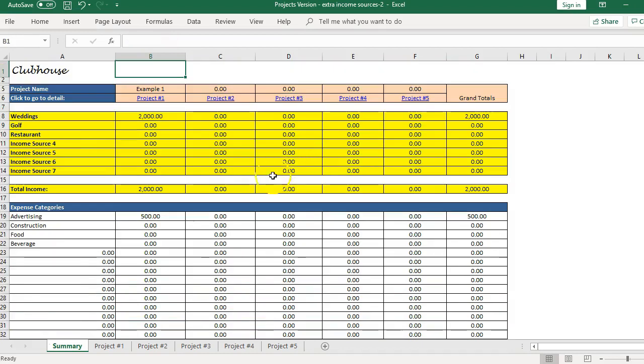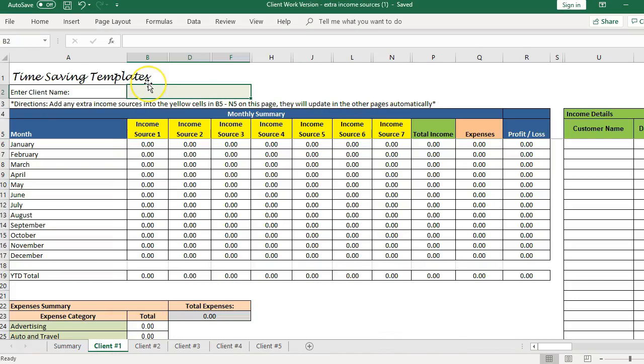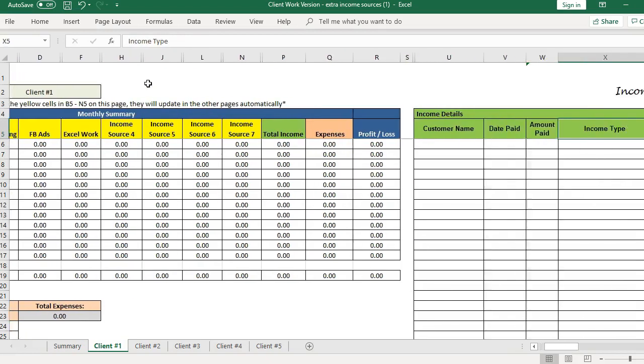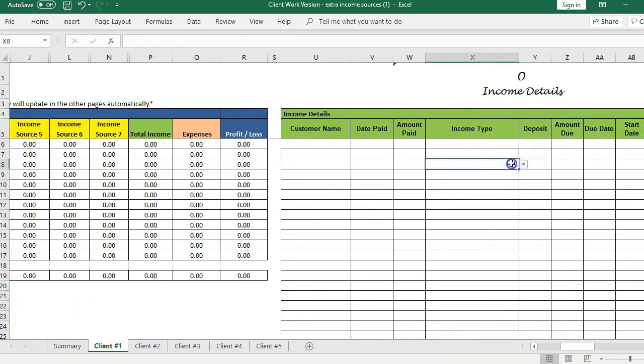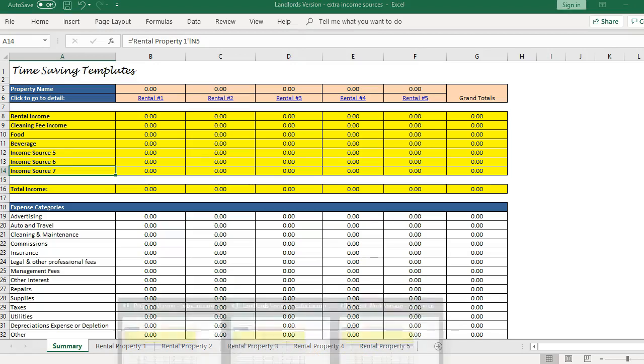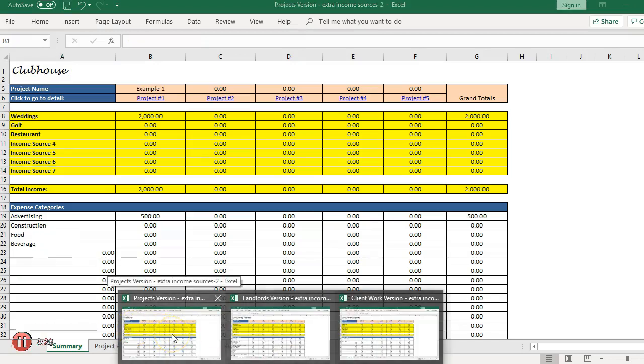So that's an example with the project template, and then I have the same thing for a client if you do freelance type work and you have different clients. You can name the client number one, and your income sources, for example, could be copywriting, Facebook ads, and Excel work, which is a lot of different things for one person to do, but that's just an example. I hope that helps to show you a few examples of how this template could work for you.